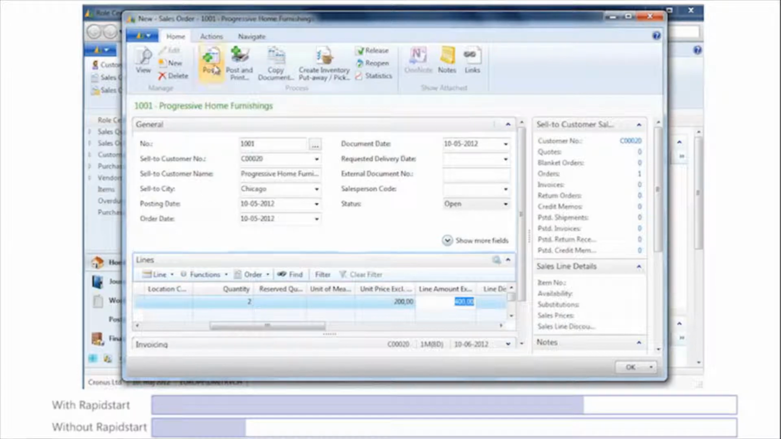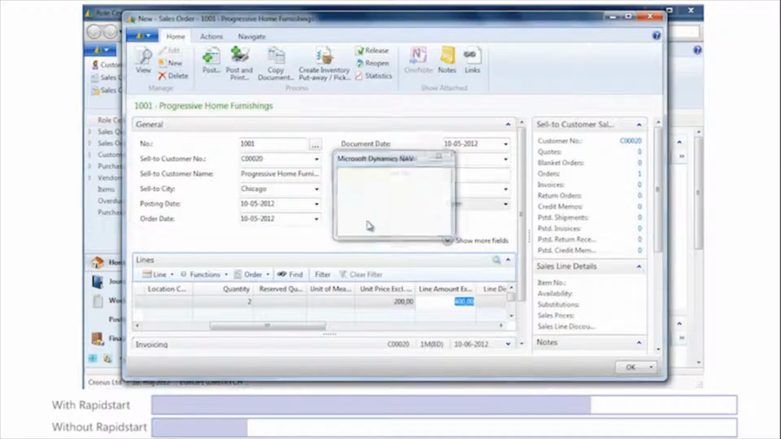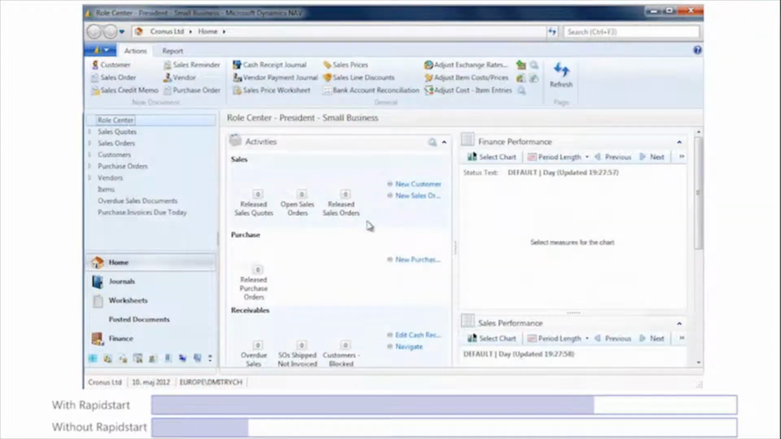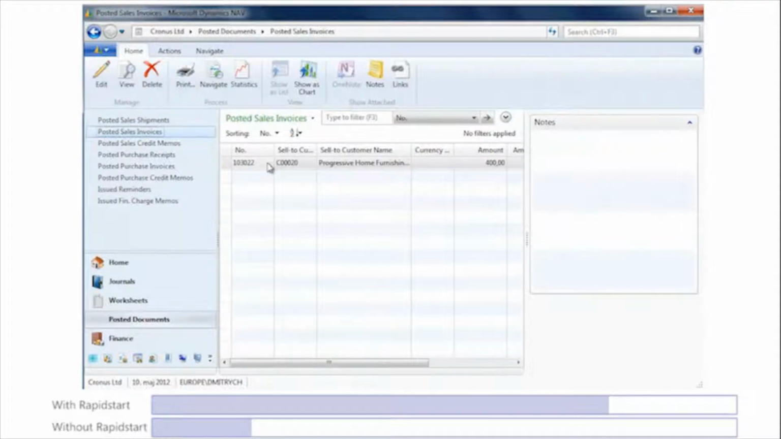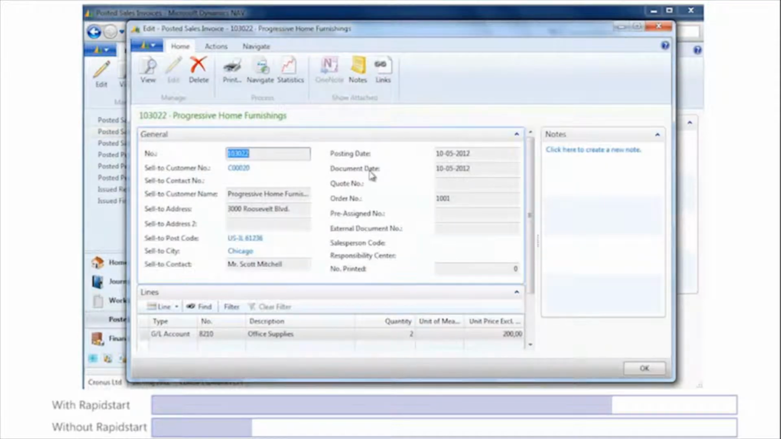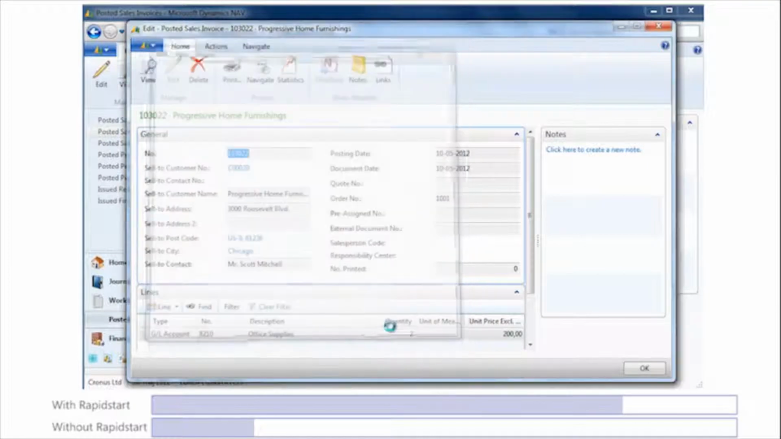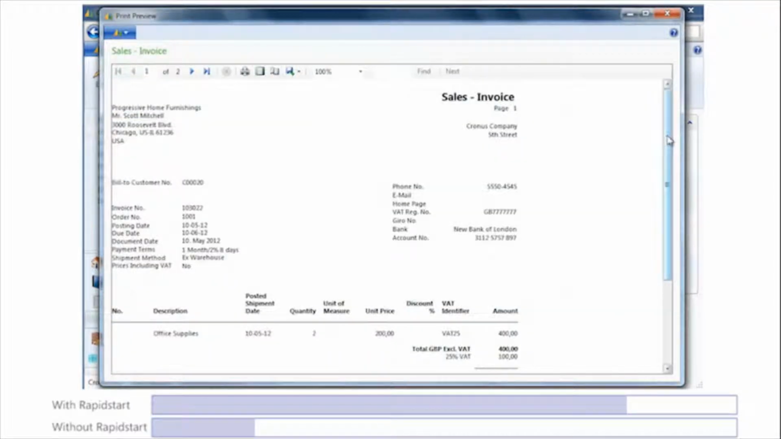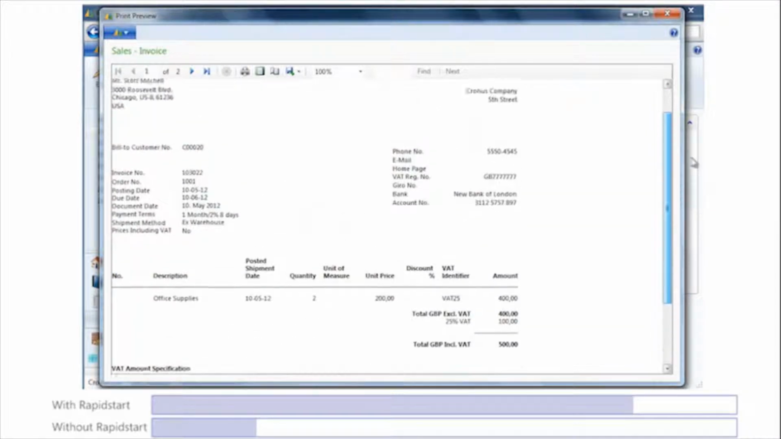Once I've done that, I'll say I would like to post this sales order, basically ship and invoice it. And as you can see, Microsoft Dynamics NAV posts and ships it. So I'll go to the posted documents and I will see the posted sales invoice. You can see it here, and I will open that one up and let's just try this. Let's print or at least preview an invoice. And as you can see, here it has calculated the VAT. Everything is basically according to my generic setup that I also imported from the setup data packages.